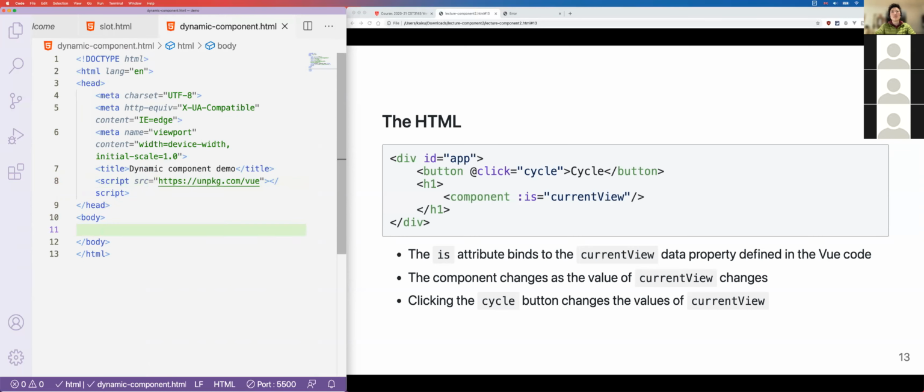In the body, we're going to just create a simple div with a button. When the button is clicked, it will run a function called cycle. What it does is change the value of current view. And this is where the dynamic component is going to come in. Depending on the value of current view, a different component will be used.